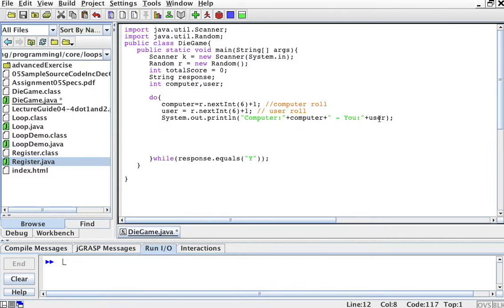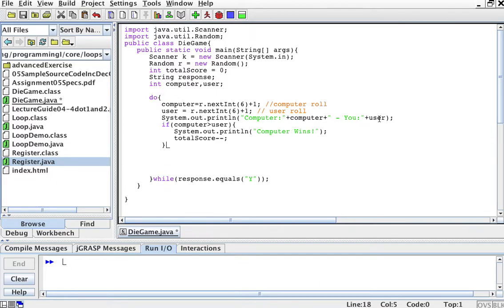After that, I need to compare the computer score and the user score. So I'm going to type this. If the computer's random number is greater than the user's random number, basically computer die is greater than the user die, then I will say system.println computer wins. And then I'm going to decrease the total score, because the total score increases when I win and it decreases when the computer wins.